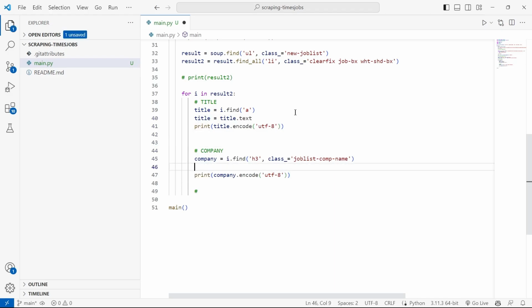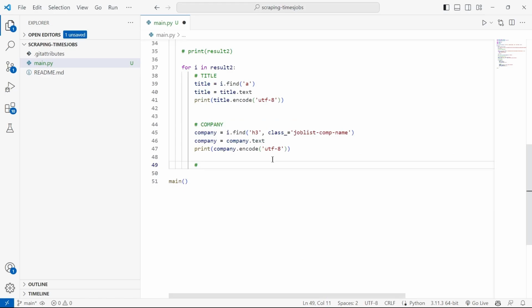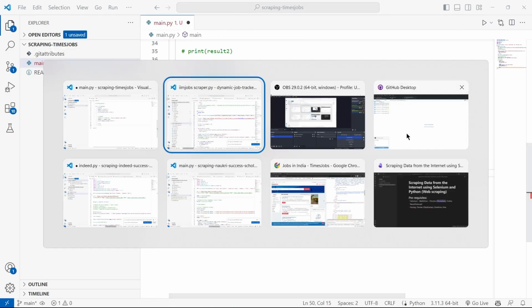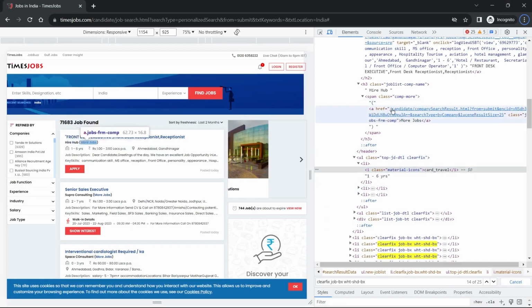Yeah. So company also I'm going to do the same. Company equal to company. I only want the text. Changing method. Yeah, I think it is possible. Definitely it's possible. So company, next thing we're gonna extract is experience required. So experience, just gonna go right. Experience. Let us just use XP. And again, then I'm gonna go to the website. Yeah. Okay. So it's here, right?